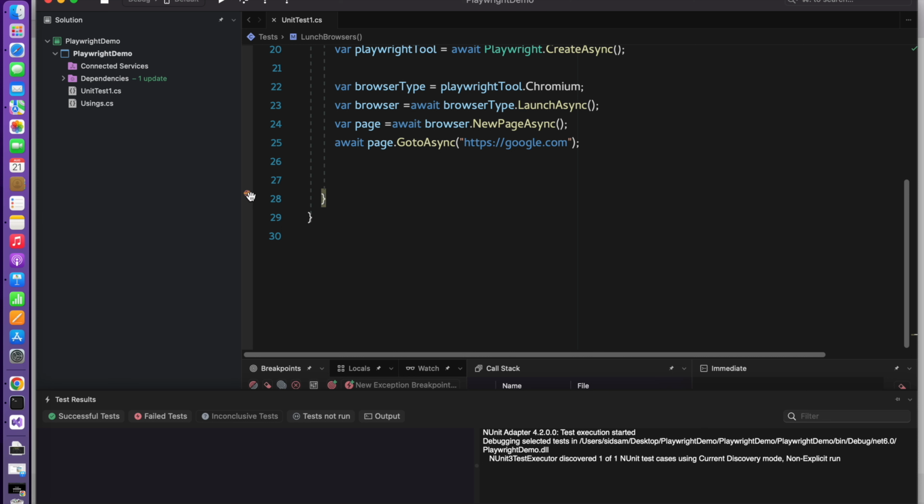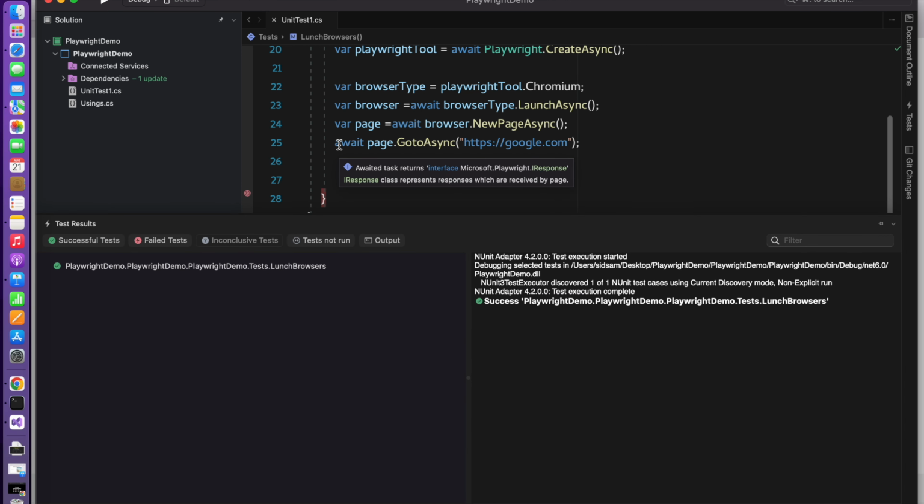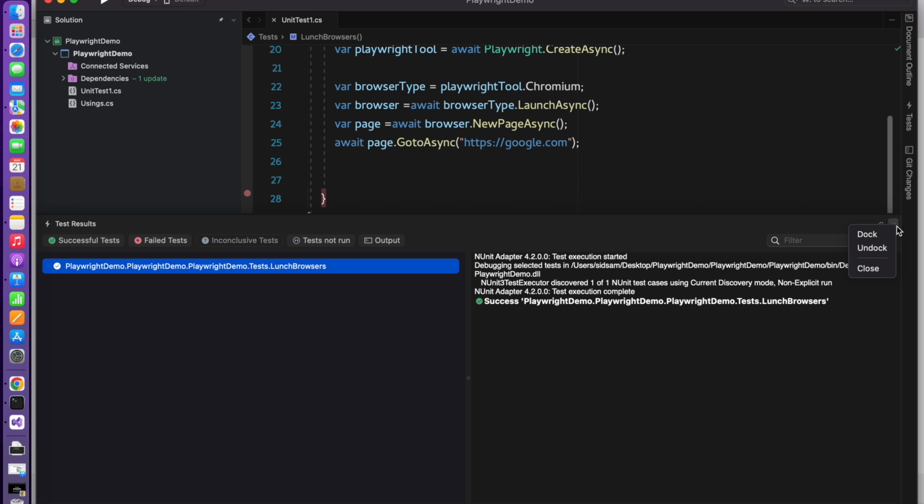Okay, now my control is here, so it is running fine. Let me run it again. Yeah, it successfully ran. Success. Okay, but we are unable to view our browser actually. What happens on the UI, we are unable to see actually.